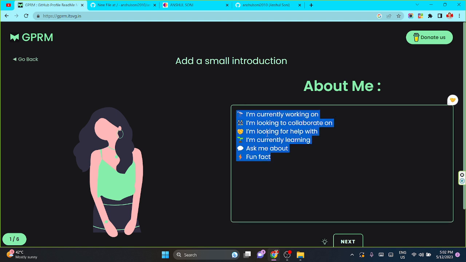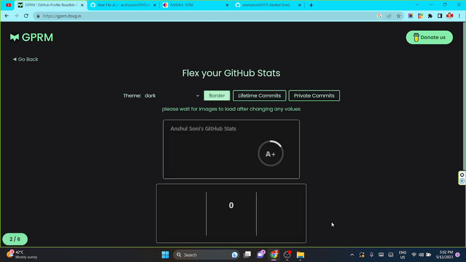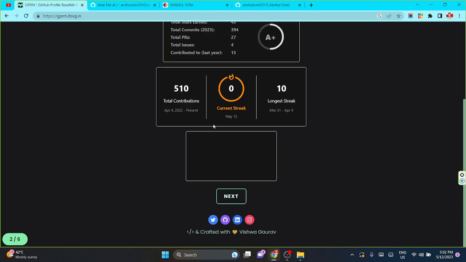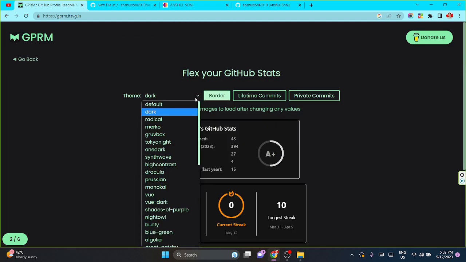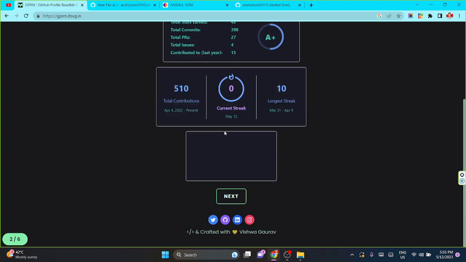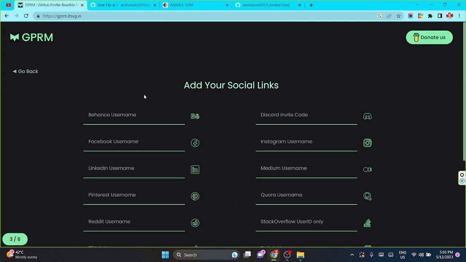Yeah, it's okay. They suggest GitHub stats, so I want to change the theme to Tokyo Night and show lifetime commits. Then next, here you can add your usernames.